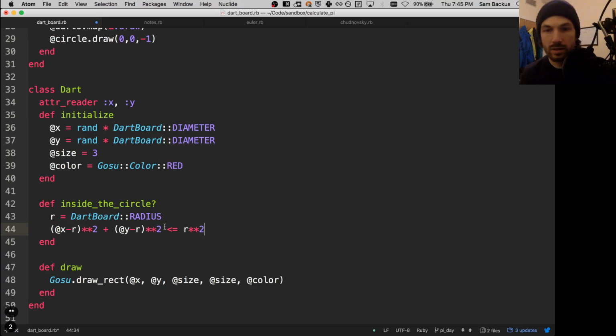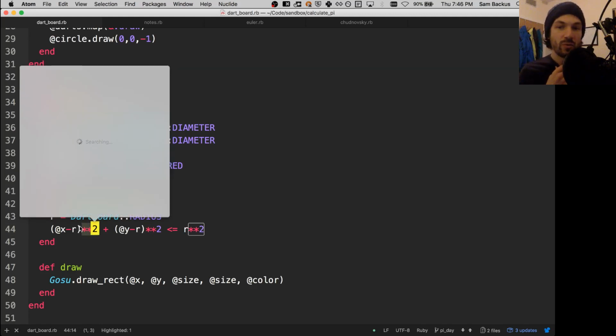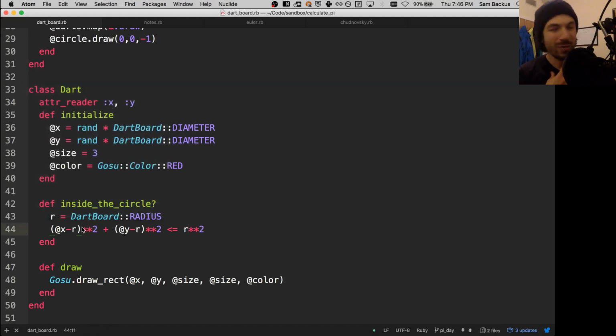So the Ruby syntax for squaring something is this double star symbol. Or raising something to the power, I should say. Star 2 is squaring. Star 3 would be cubing, etc. And actually, let's change the color based on whether we're inside the circle or not. That would be fun.